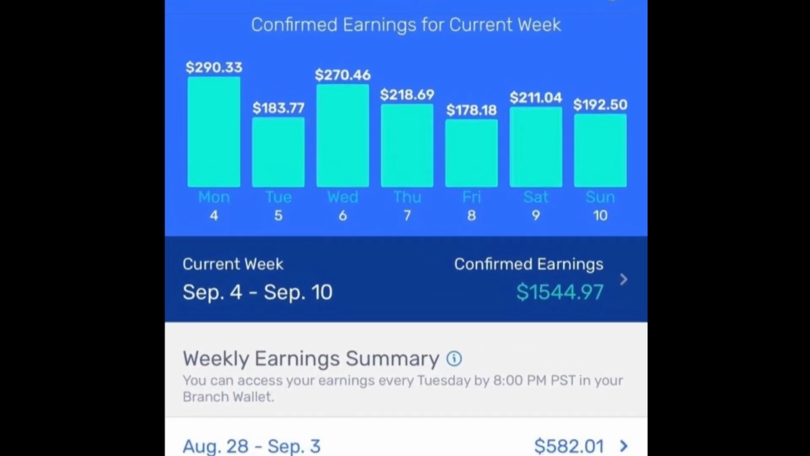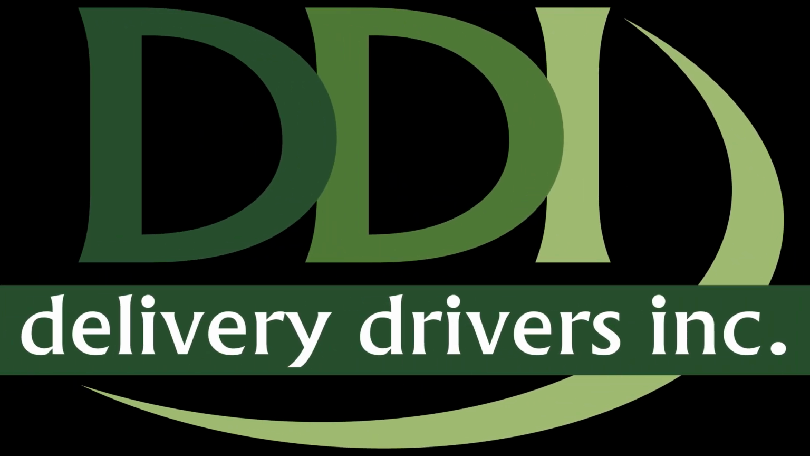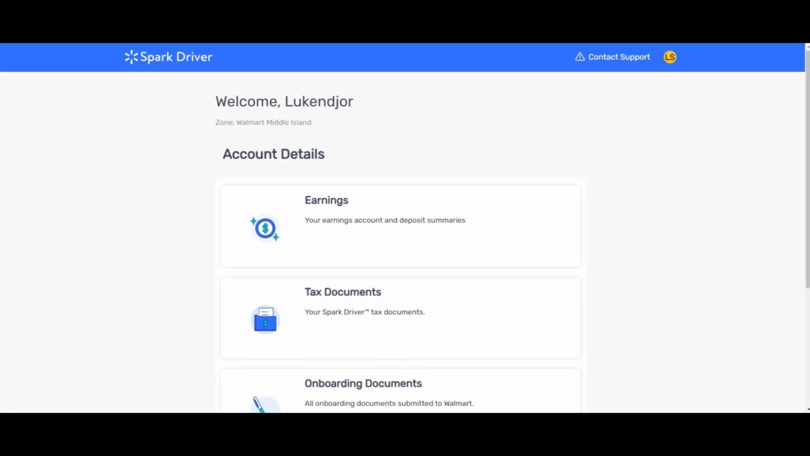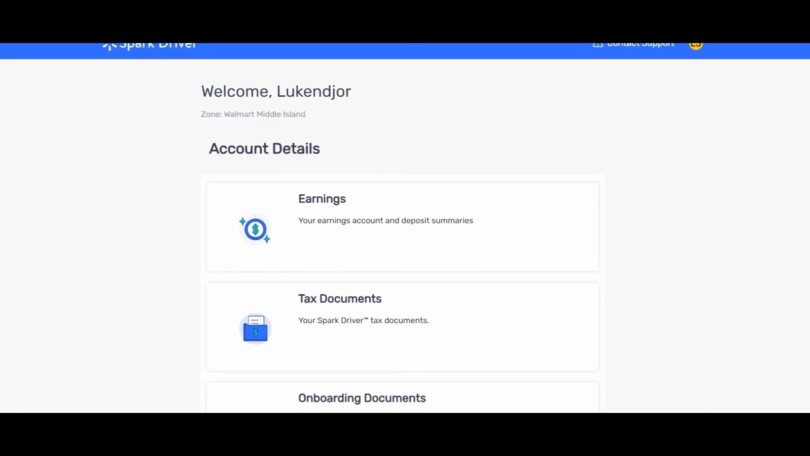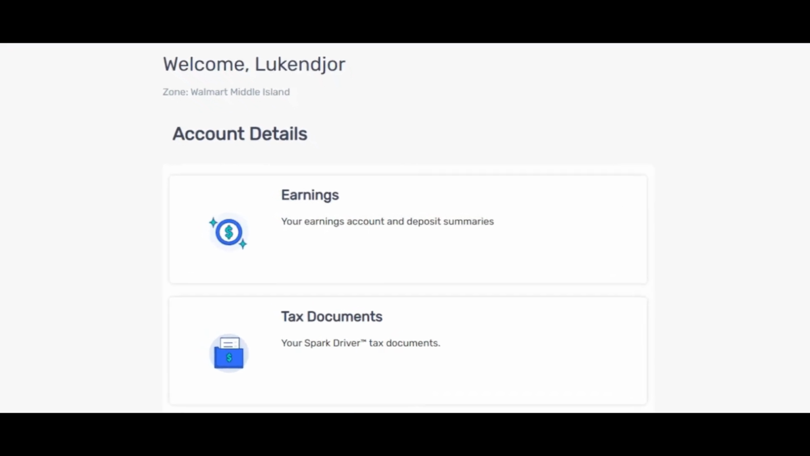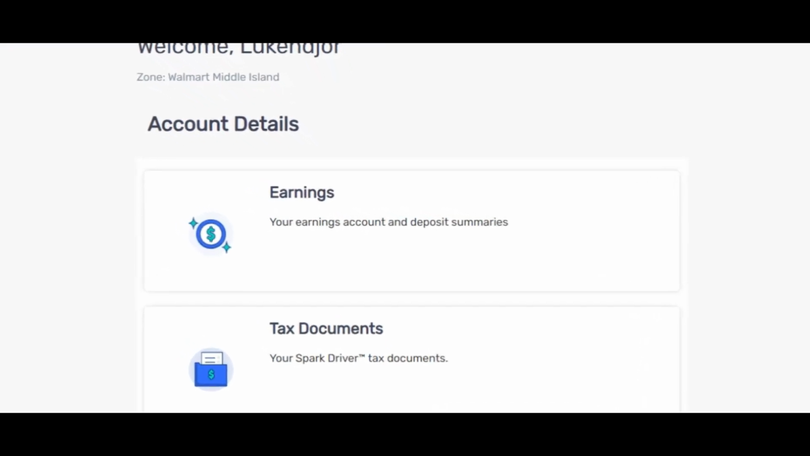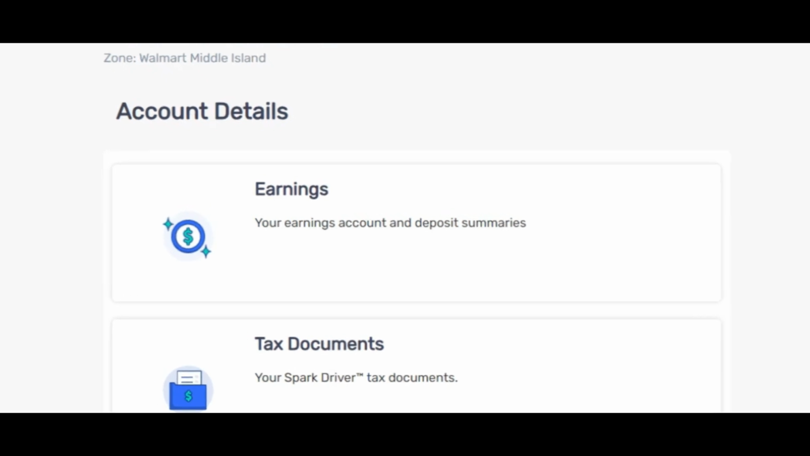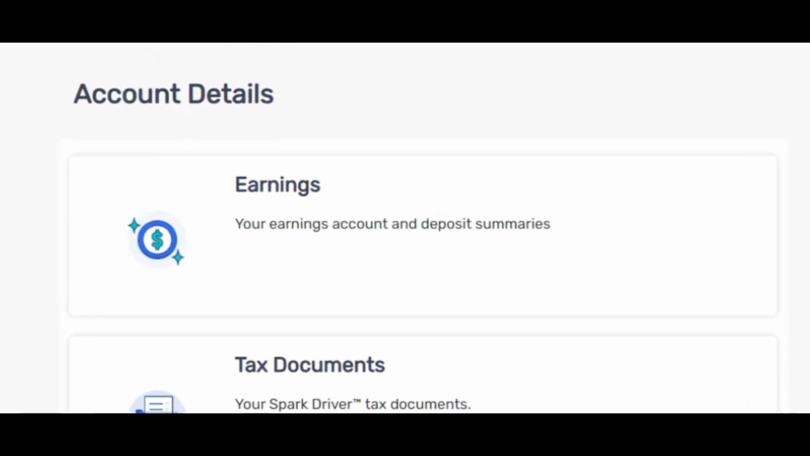That's because Spark partners with a third party called DDI, which is responsible for your personal information. Any update you want to make, you have to go to DDI. This is where you can update your personal information and download your 1099 NEC. I'm not gonna take too much time from you. Let me show you exactly how to get your 1099 NEC.